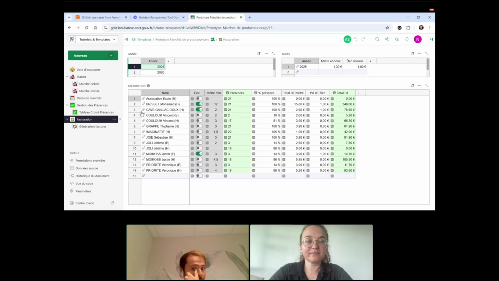And the last part is about invoicing. Here are some prices you can put, and based on the presence during the whole year, they have to send an invoice to the exhibitors, so they have to pay the city because they were there to sell stuff. All right, so a lot of calculation.